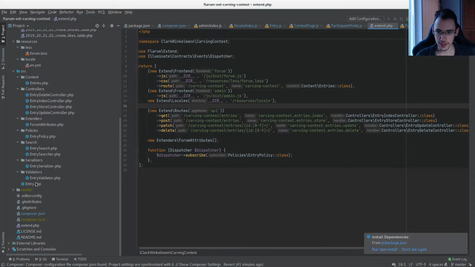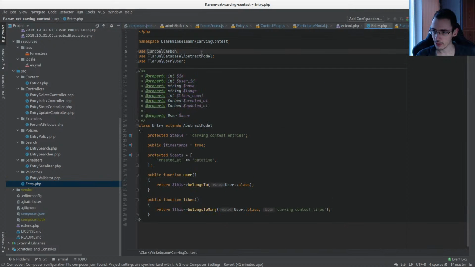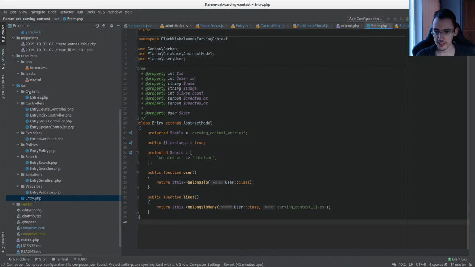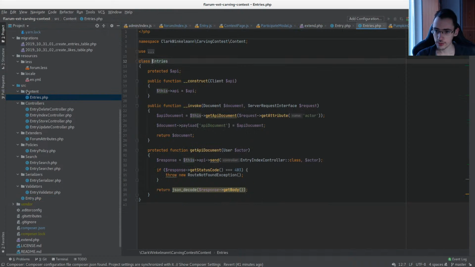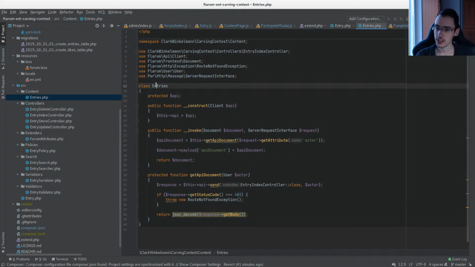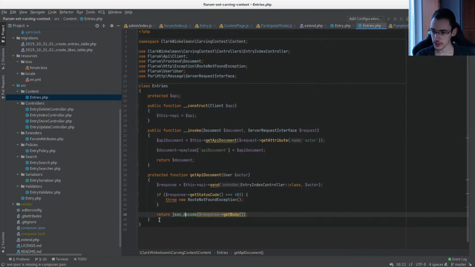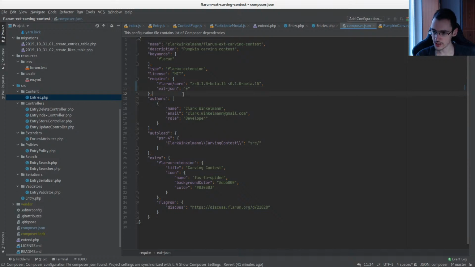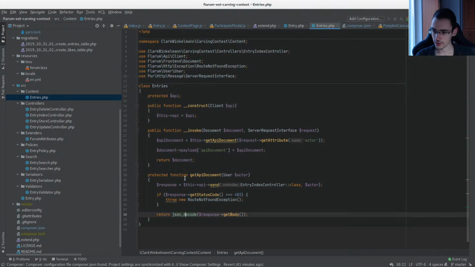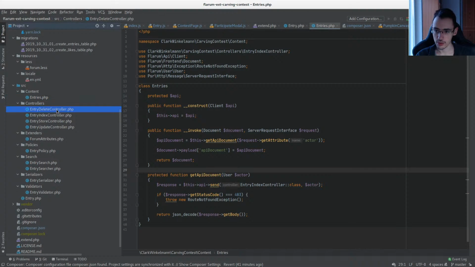Okay, let's go file by file. So we have a single model, it's called entry, it extends abstract model, looking good. Okay, let's go folder by folder. So we have a content file, yes, because we preload some stuff. So here it's just a standard class with an invoke. I think this will still work. Here we can satisfy PHP Storm and add the ext.json to the composer file. So I think this is good.